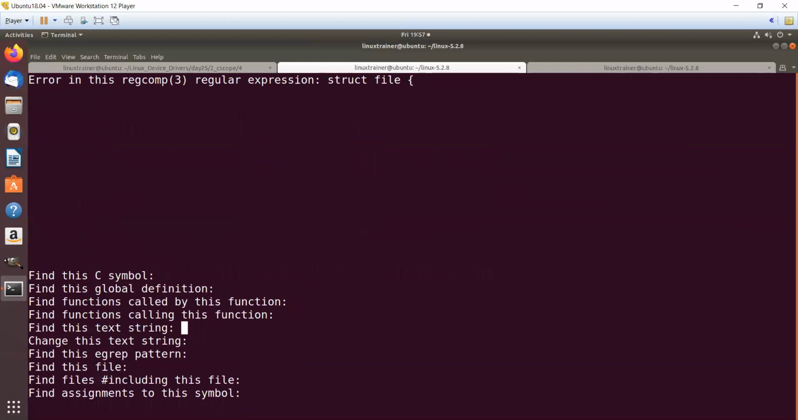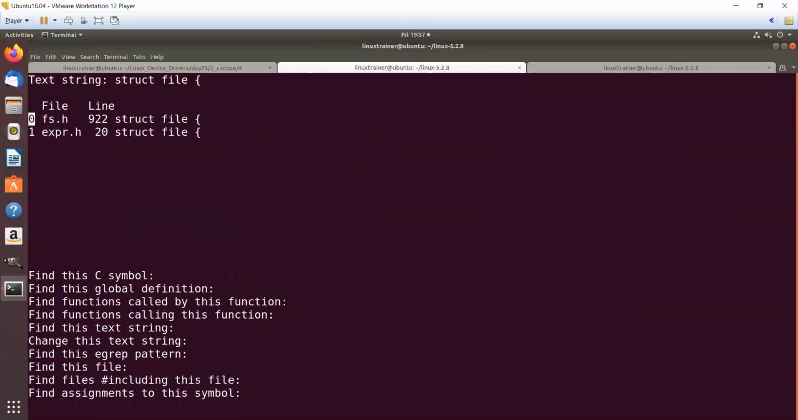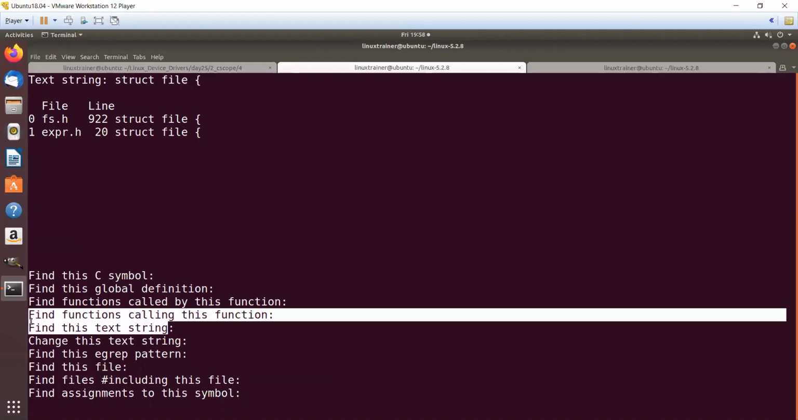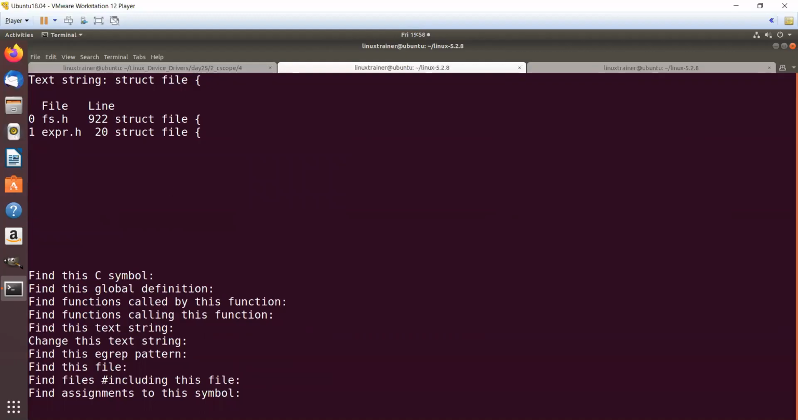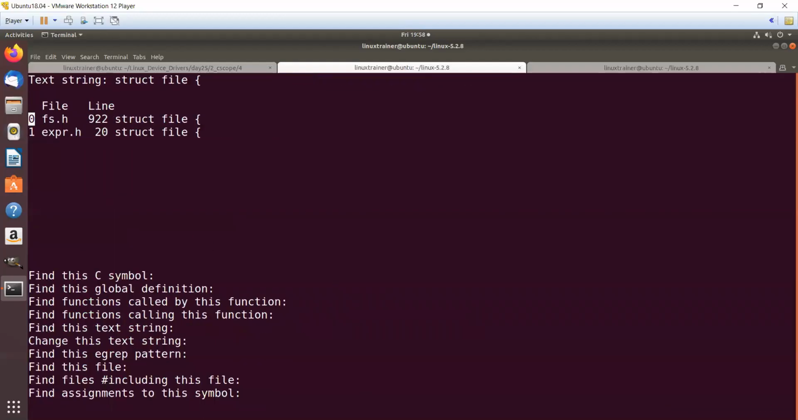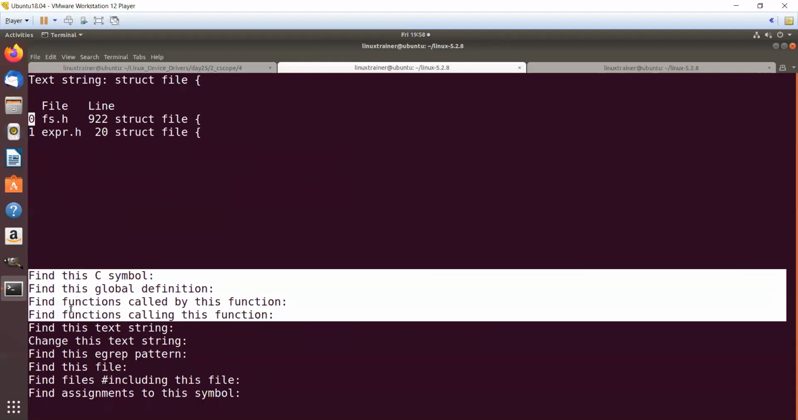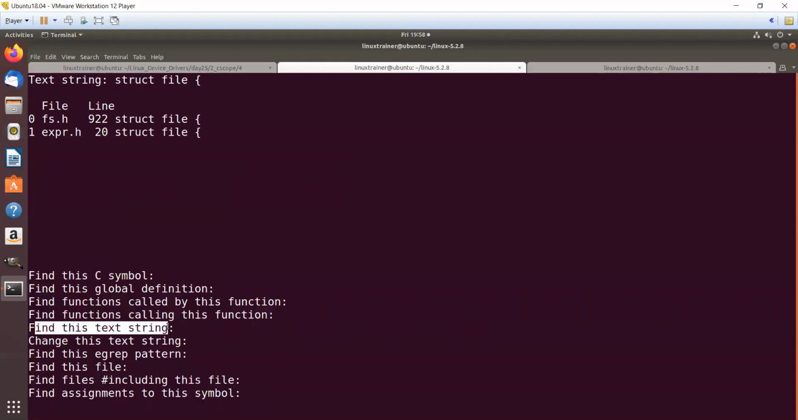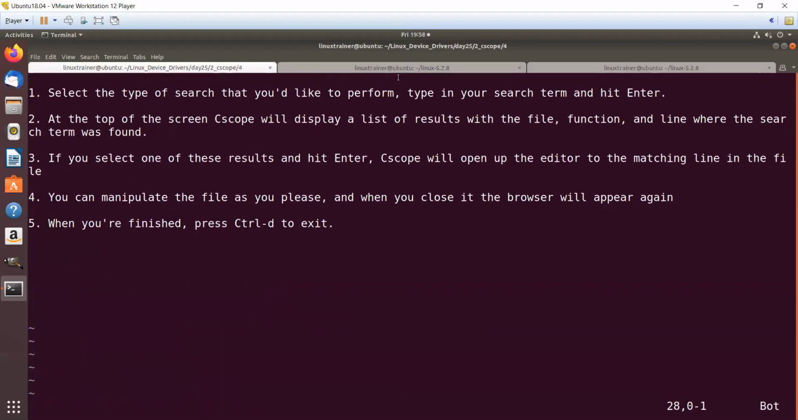So the best way is to use this option, find this text string. I can just use struct file, and it is giving us the exact result. This will work like grep, but it is faster. Internally it will use the database. If the above four options do not help, you can use find this text string, and change it whenever you want to search any particular text string.